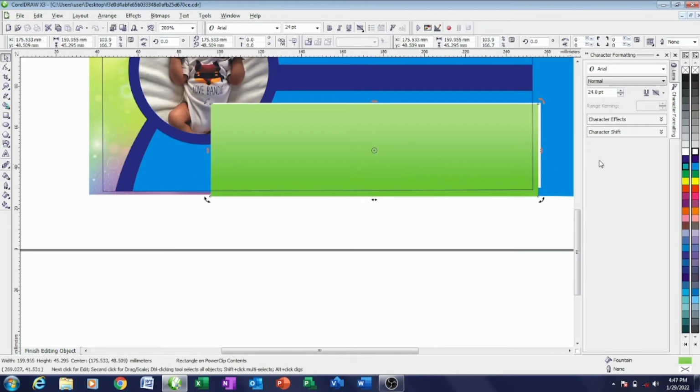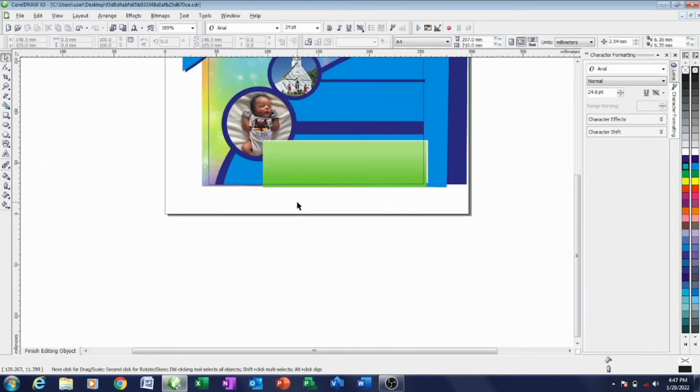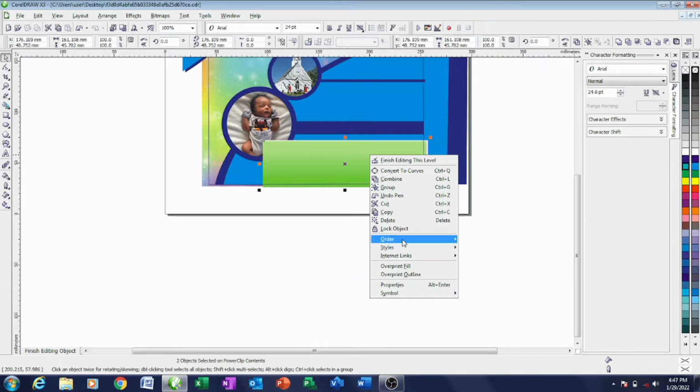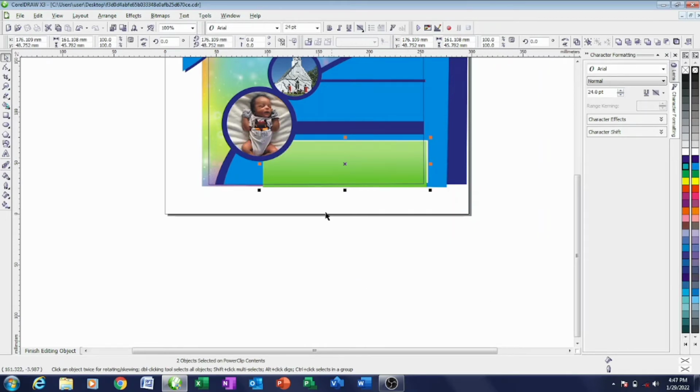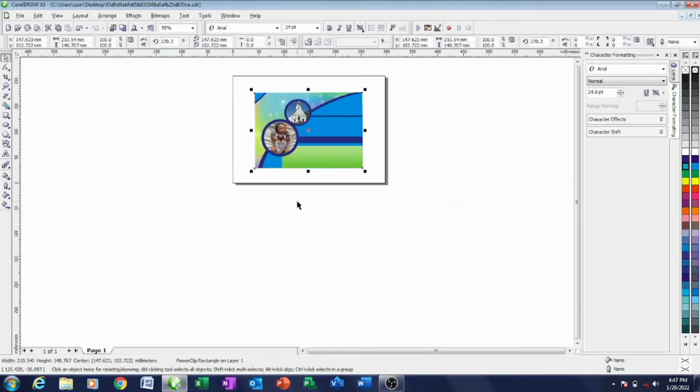Okay. But actually I'm selecting both of them because there are two shapes there. Assuming it's just a shape, I'll just click on it, then right click and say order. But since there are two shapes, I'll select both of them. Then I right click, and you see order and behind. Click on the photo you want it to be behind and then it goes to the back. That is how it looks, guys.